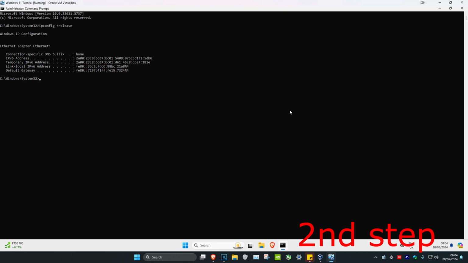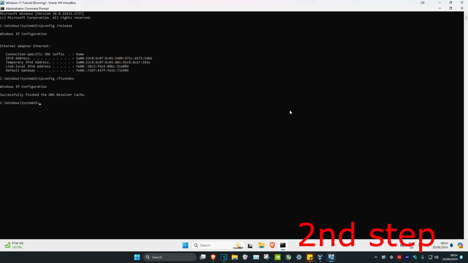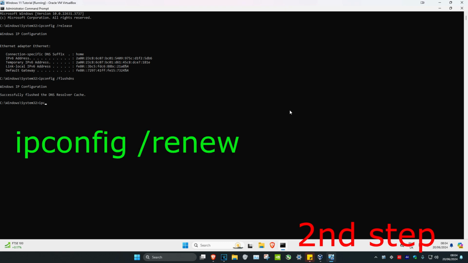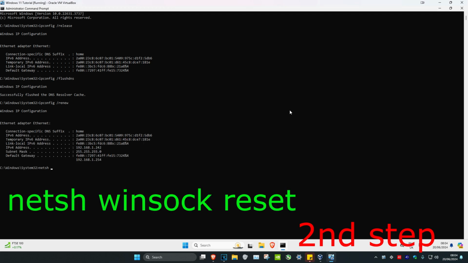Now we're going to type in ipconfig /flushdns and click on enter again. Now we're going to type in ipconfig /renew, click on enter again. Now we're going to type in netsh winsock reset and click on enter again.